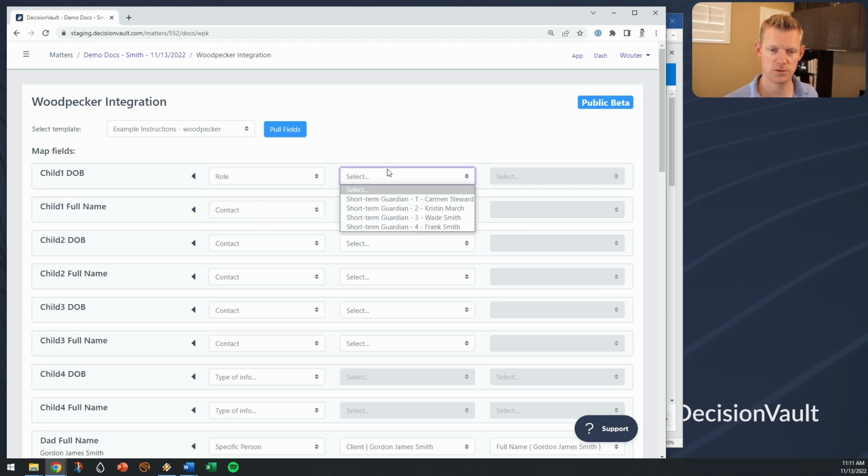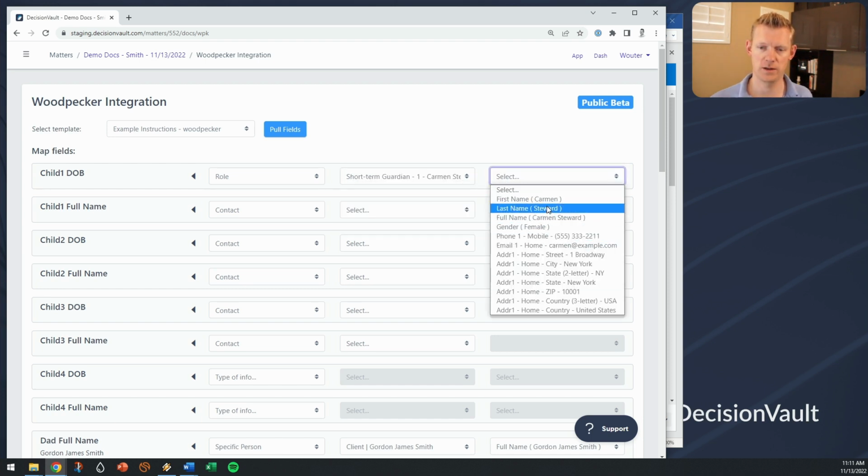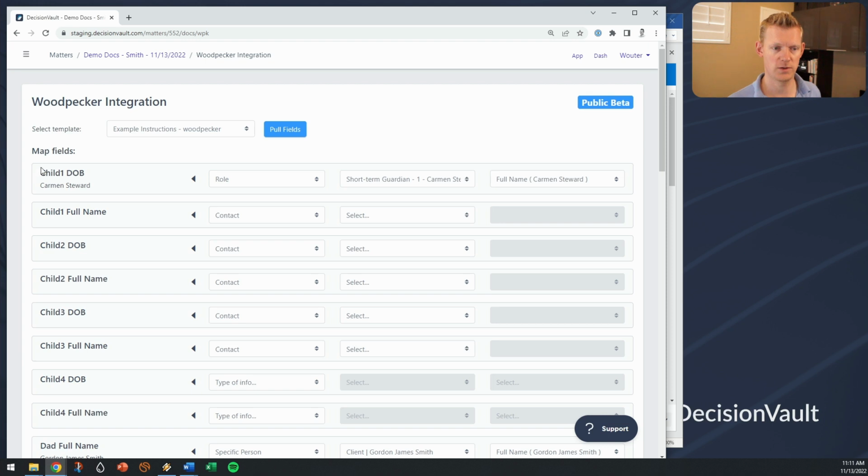You can have a role, so we're going to use that in a moment. So guardian, short-term guardian 1, for instance, 2, 3, 4, and then pick what data point you might want, and that will get filled into Woodpecker.